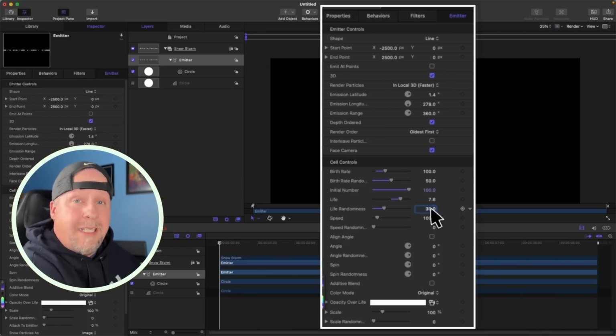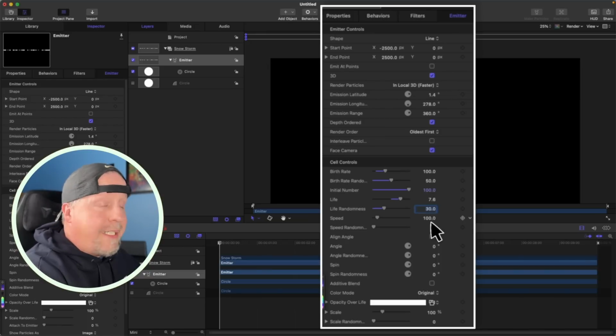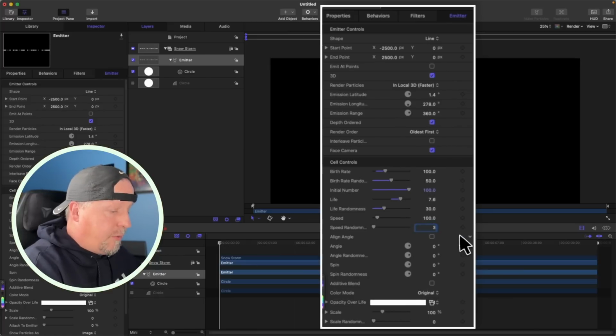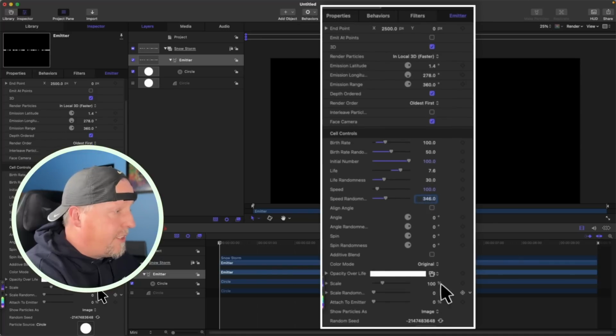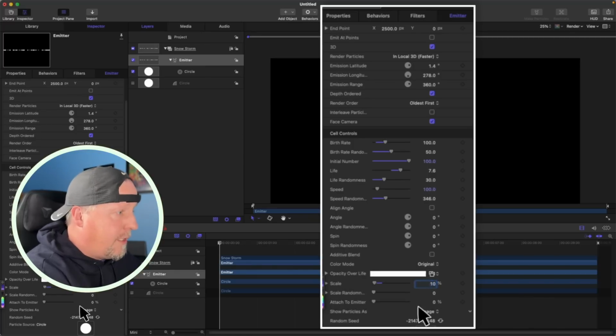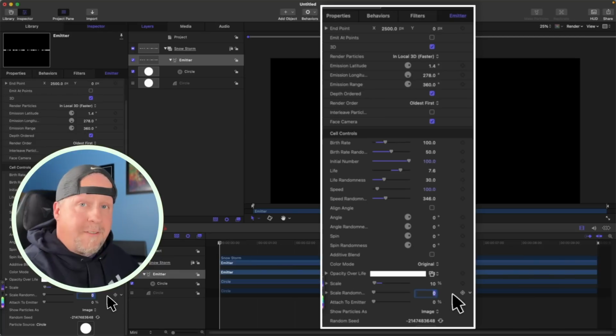It's going to be happening in random intervals. We're going to keep the speed at 100, but we're going to set the speed random to 346. And then down here at the bottom, we're going to change the scale of our particles because our particles are just too big right now. So we're going to change the scale down to 10%. And then we're going to change the scale random to just 5.